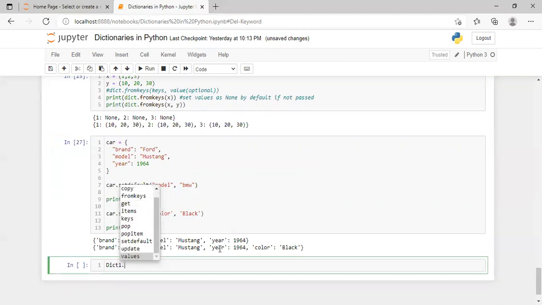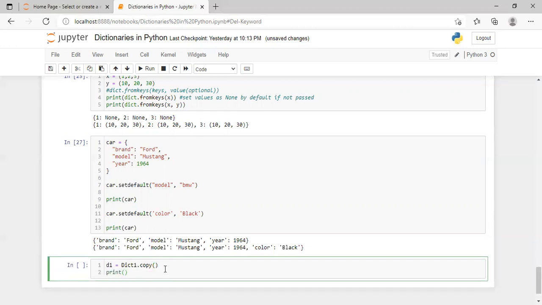So let's see if we have covered all of them. We have covered update, setdefault, popitem, pop, keys, items, get, fromkeys, copy, and clear. So we are left with two. You must have heard about copy, and you must have a rough understanding. Basically, the copy function creates a copy of a dictionary. So d1 = dict1.copy() and print d1.